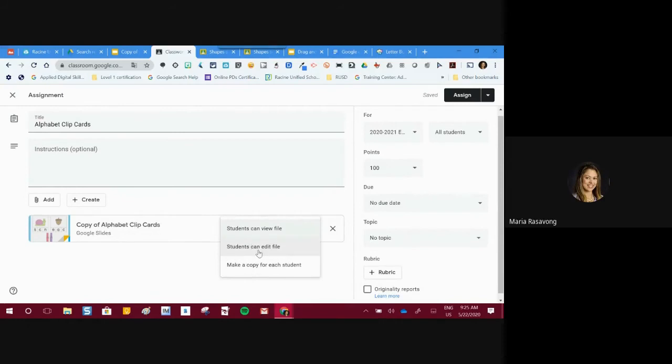So students can edit the file is something that you actually want all the students to be working on, the same kind of piece of paper. Think about when you are in the classroom and you give one piece of paper to all your students. No, one per student. So this one is the one per student.